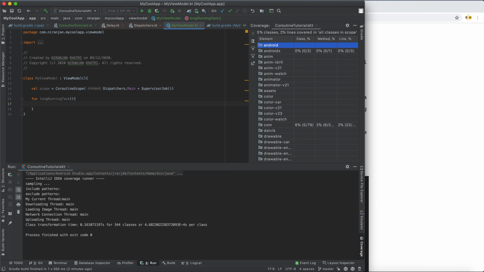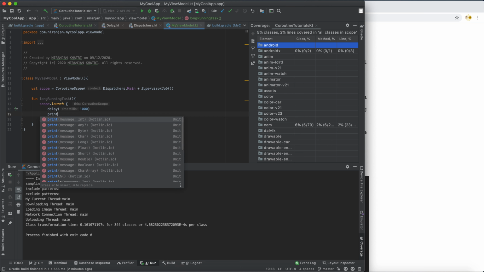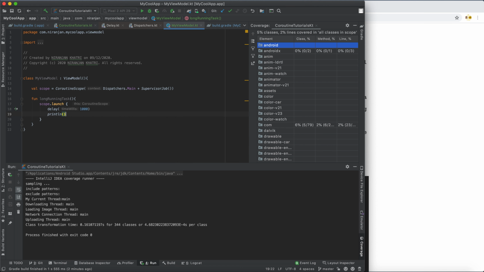Yeah, whenever we are doing a long running task in the view model, we can use our scope to launch and do this long running task, right? And that's the idea. So let's delay for 1 second and perform some task like println, right? So that's the idea, guys.